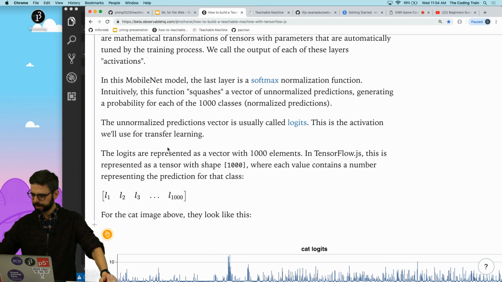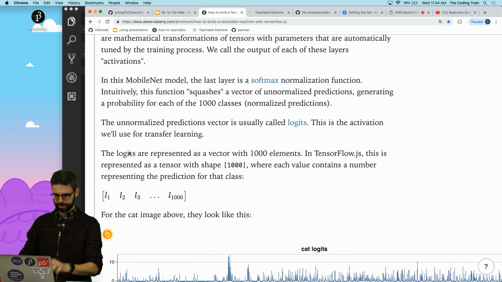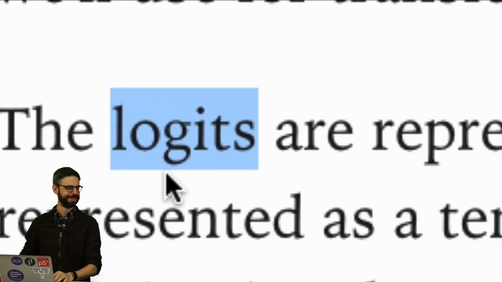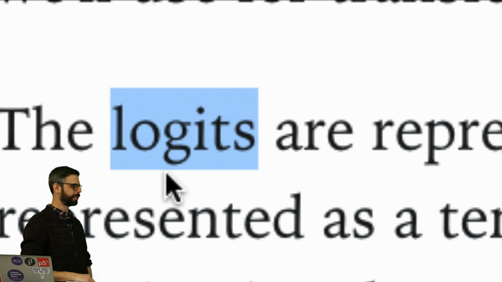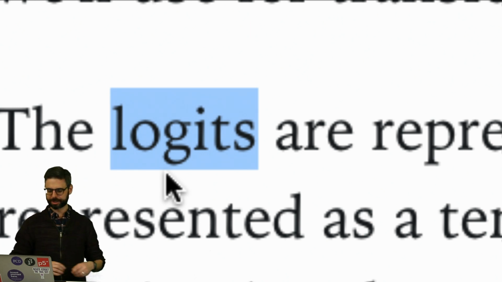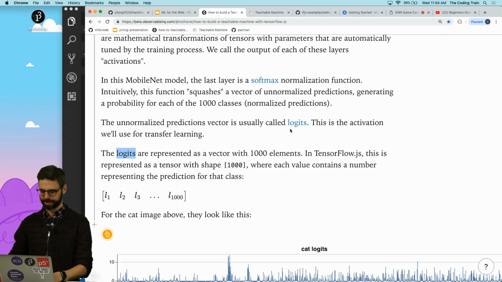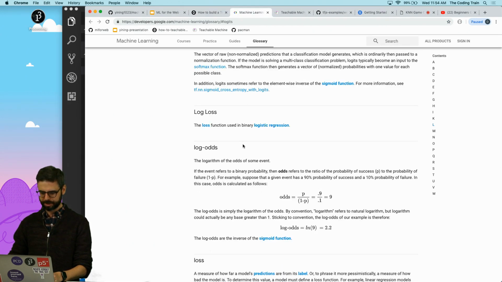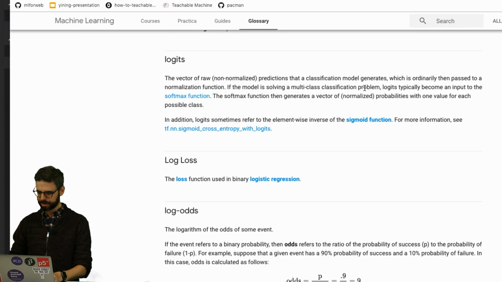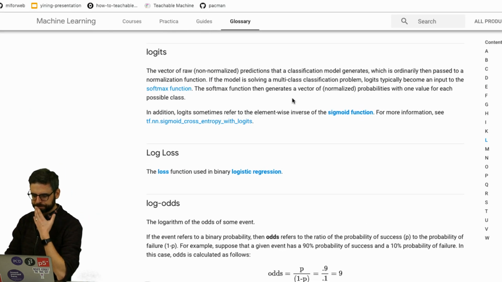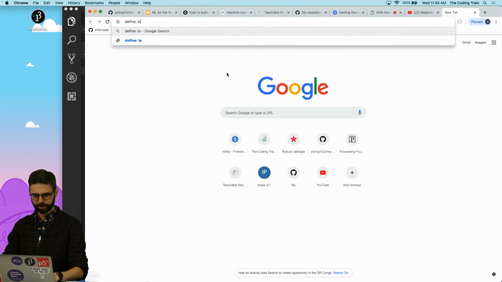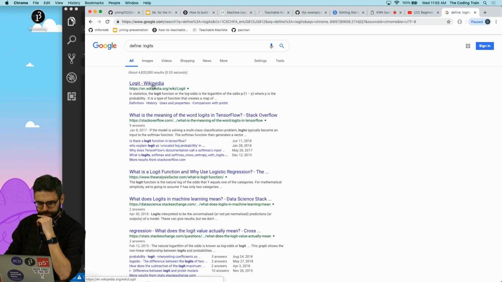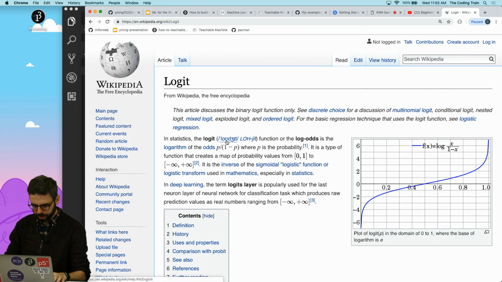All right. Question. How do you say this word? How do you pronounce logits? Logits? How do you say it? What is it short for something? Define logits. The logit function. Okay, logit. Logit.